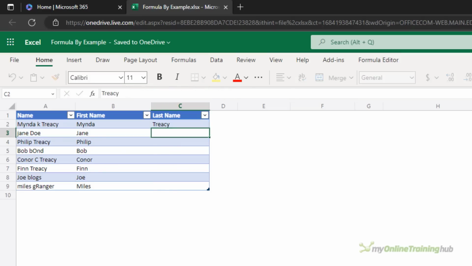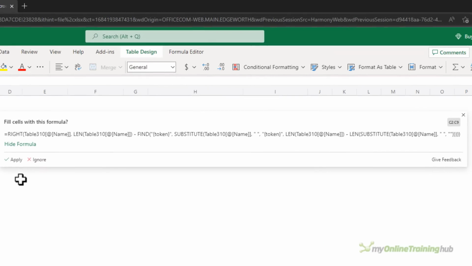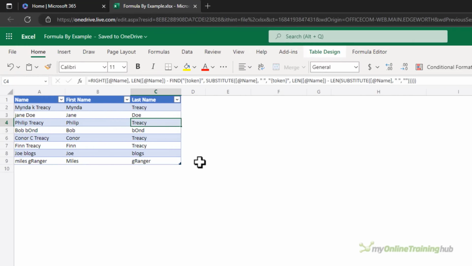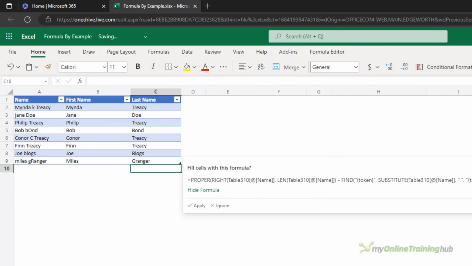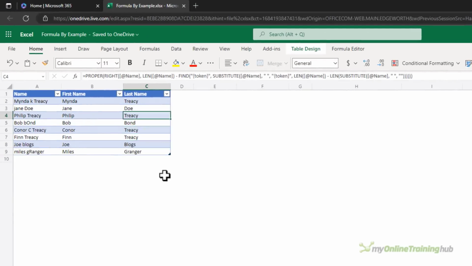Let's see how it handles the surname. Let's take a look at the formula this time. Now this is a bit more complicated because it's realized that some names have a middle initial and it needs to allow for that. It hasn't handled the case sensitivity here, and that's probably because I didn't get to give it the example for Bond. But I can go ahead and fix the ones it got wrong. And it's detected that the formula needs modifying. We can see here it's added the proper function. And notice it's updated the formula for all the cells in the column, auto-correcting itself.